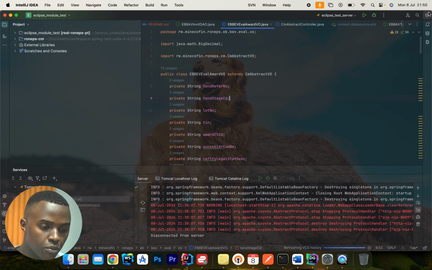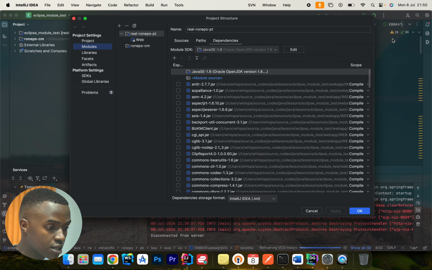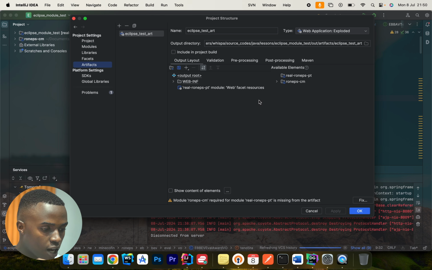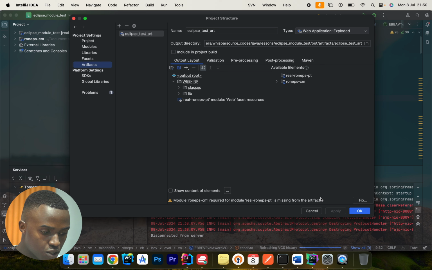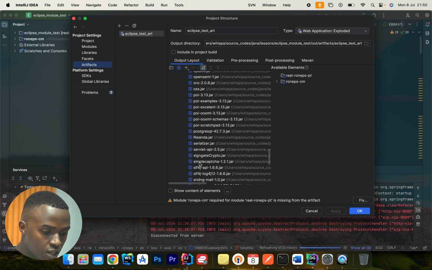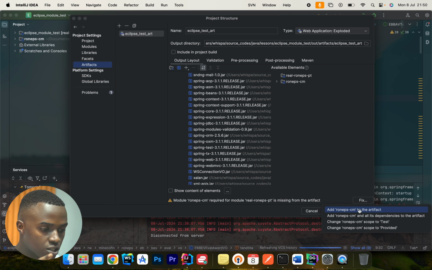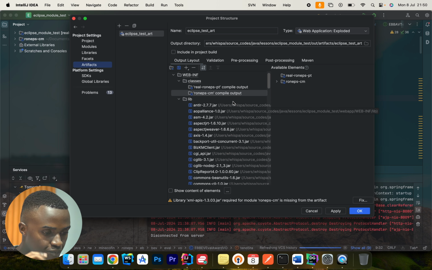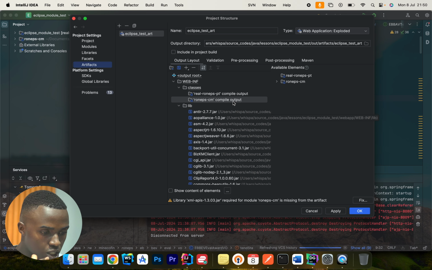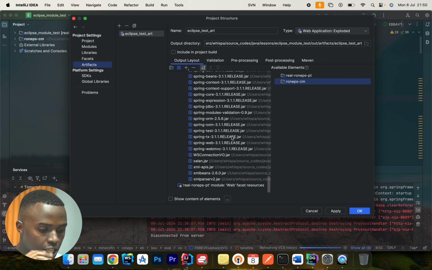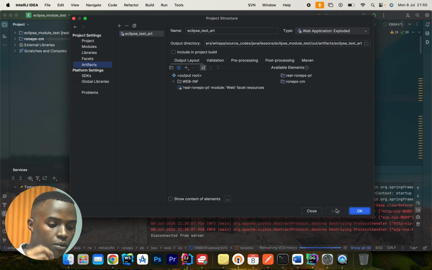Then we remember another key thing: we have to add it to the artifacts too. Since we removed the jar file, we have to add this module to the artifacts. As we add it, it appears here, so we put it in and click apply. After applying, we can make sure that everything is okay.